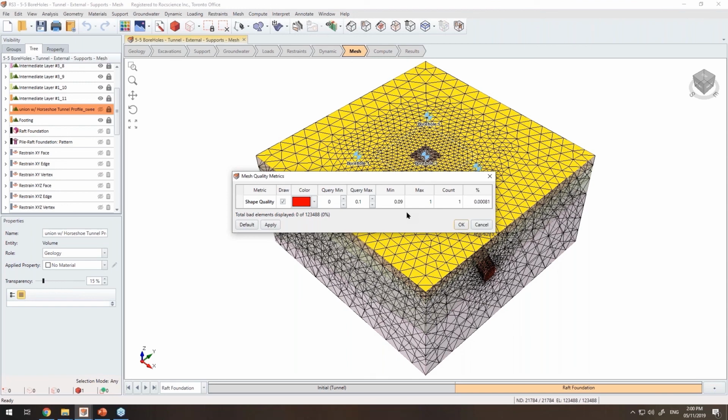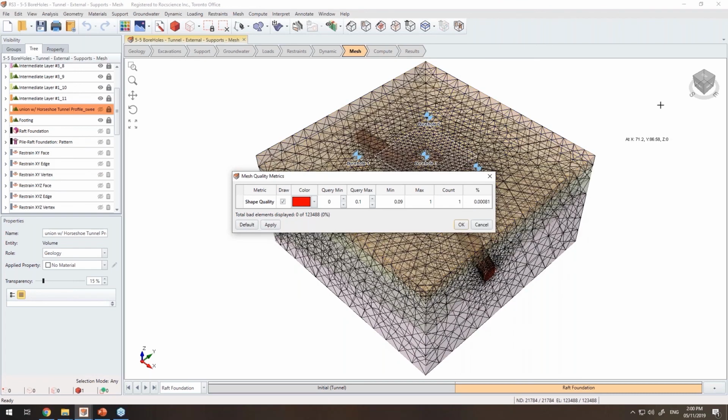If the numbers are going higher, we have too many bad elements, probably your results will be influenced by that. The main aspect that is controlling the mesh quality to begin with is the geometry. So if you fix your geometry using all the geometry cleanup tools, you're helping your mesher algorithm, and then you will have better results.